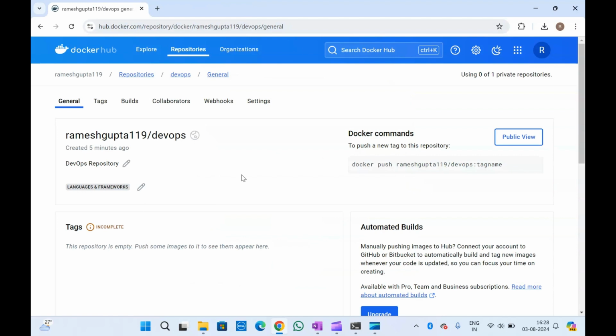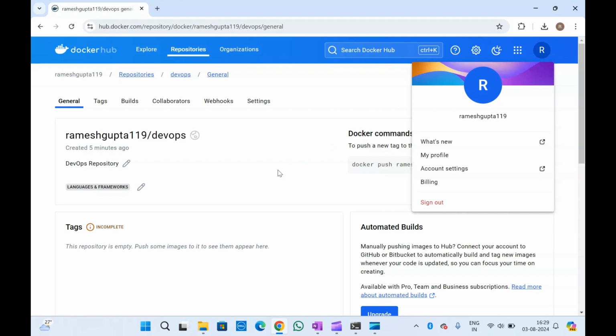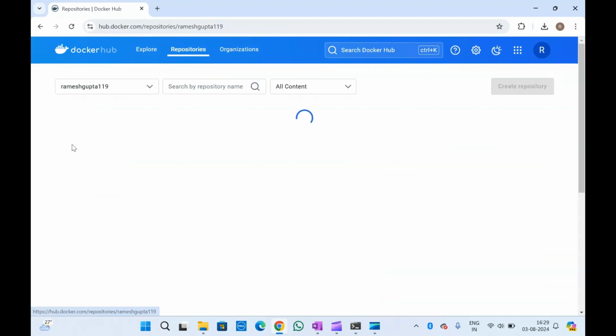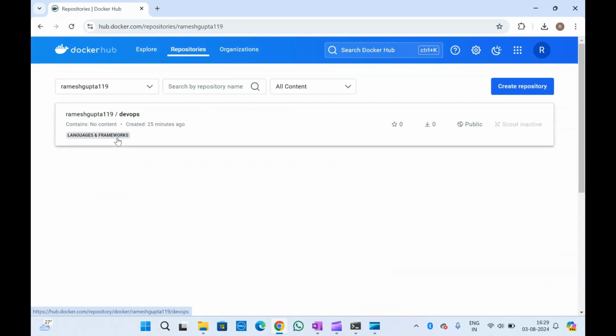This is my Docker Hub account. If you have not one, you can create it by going to hub.docker.com. If you go here, you can sign up and create your Docker account. So I have already created it. Once you have created your account, and if you go to repository, you can create your own repository as well and push the images inside that repository, and later you can use the same repository to pull the images from it and create the containers.